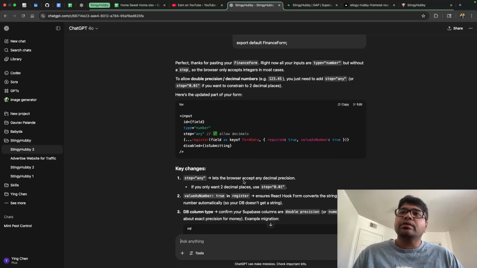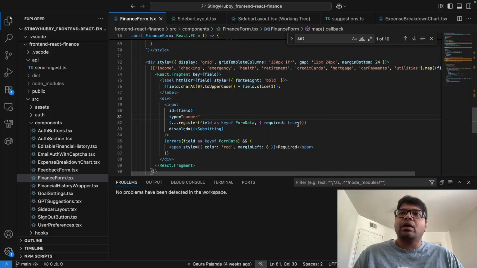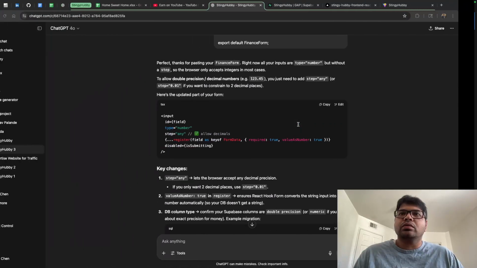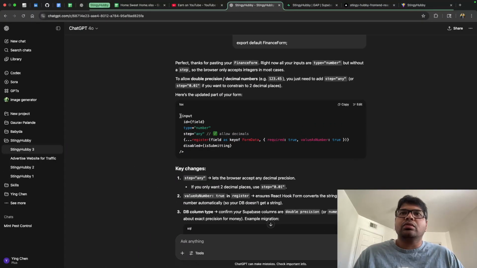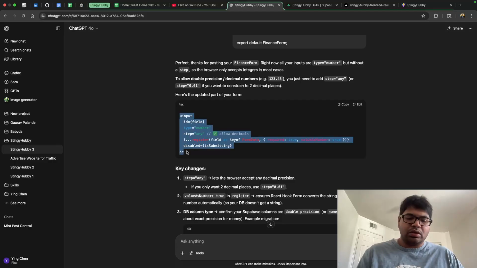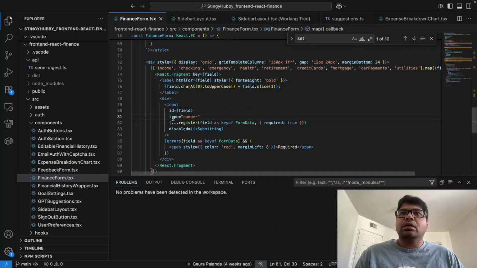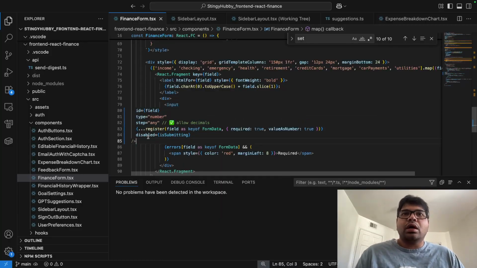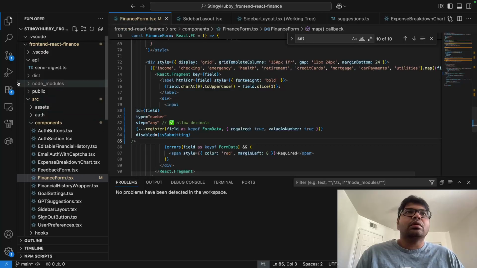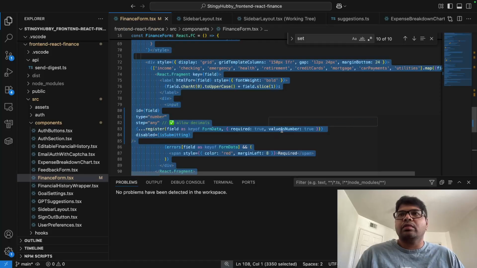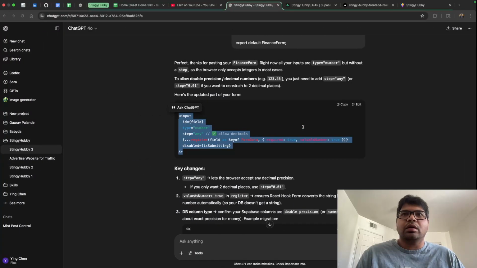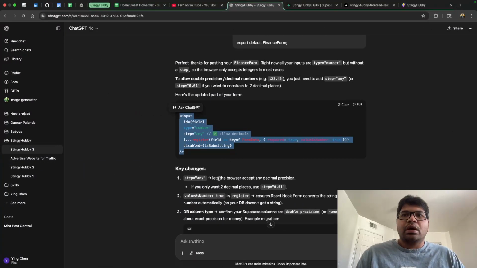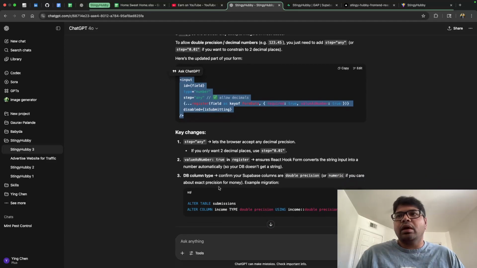Okay, so required true and then value as number true, we need to add that also. And then disabling this, so this input field we can change in the code and then have it updated here. So now it becomes more of a change here, where we would have the step any, and then we would have the value as number field included there. And then in DB we would have double precision in all those fields.